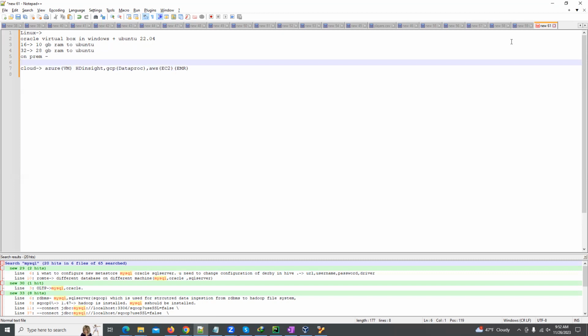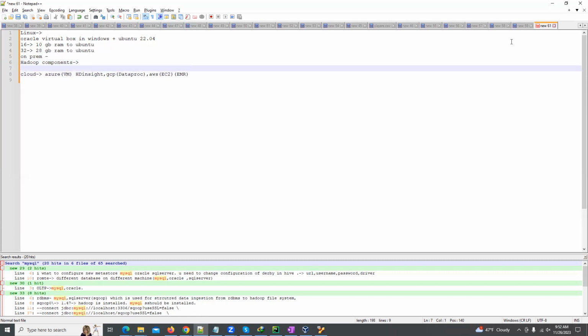Okay, so when we are starting with the on-prem, we have different categories, right? The first category is the Hadoop component. If I talk about the first one, we will install Hadoop itself. When I install Hadoop, Hadoop will give us HDFS and MapReduce. HDFS is a storage component and MapReduce is a processing component.